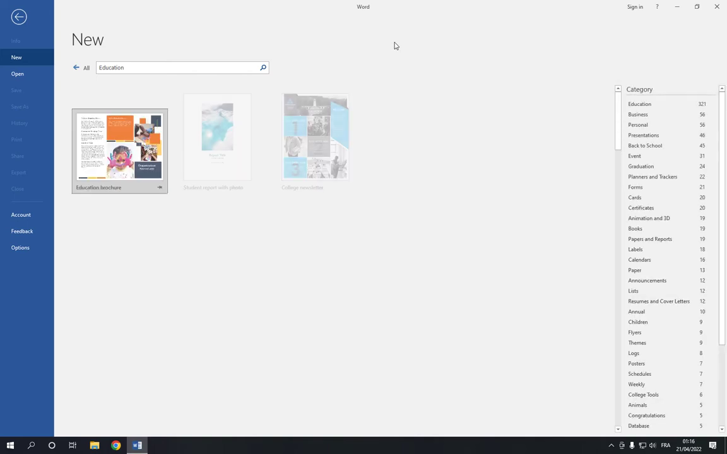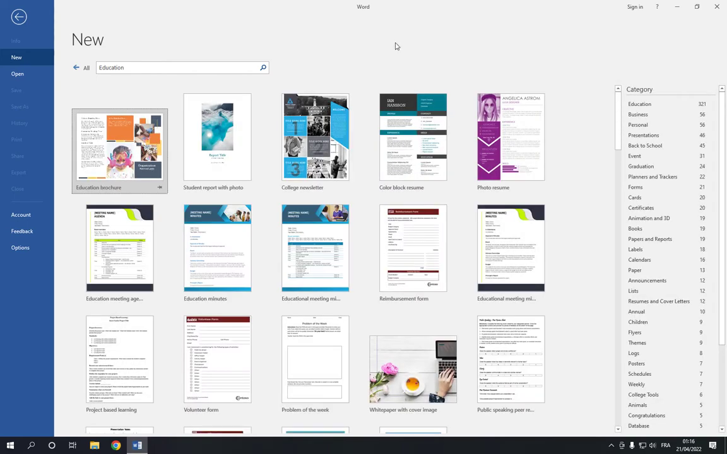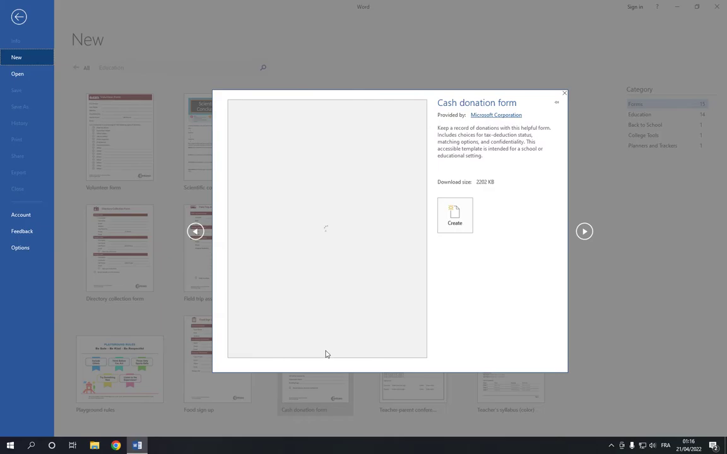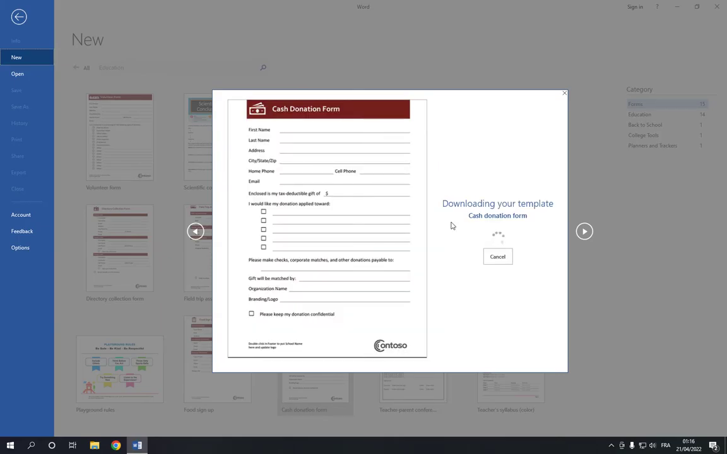Now after you click on education, it will take you to this page. Here you will find many templates, but you need to go here to category and search for form. And yeah, here it is, forms. Click on forms, and now all you have to do is search for the cash donation form here, and here it is. Click on it like this and click create.